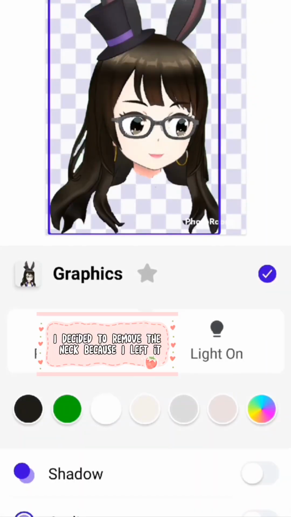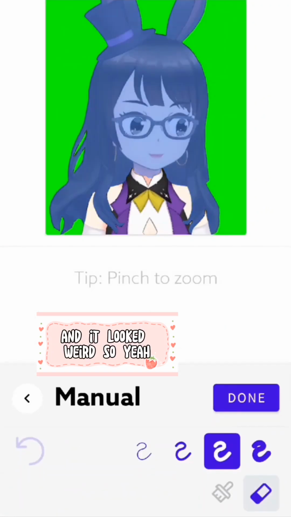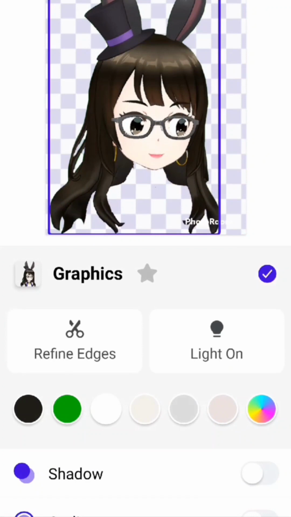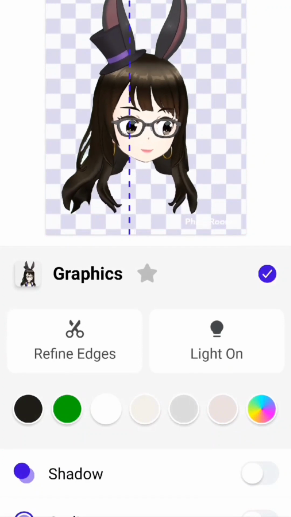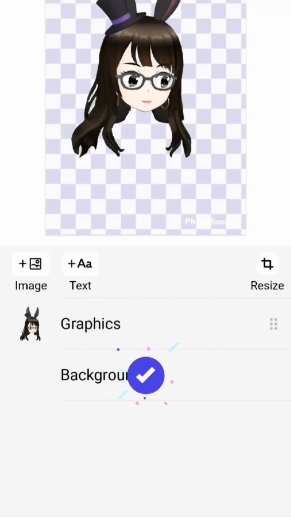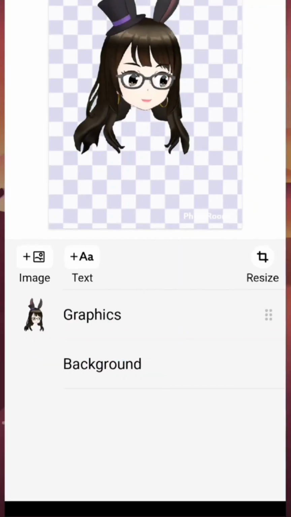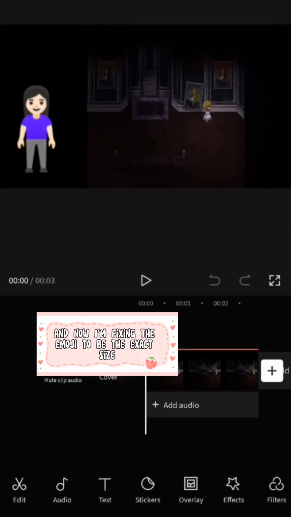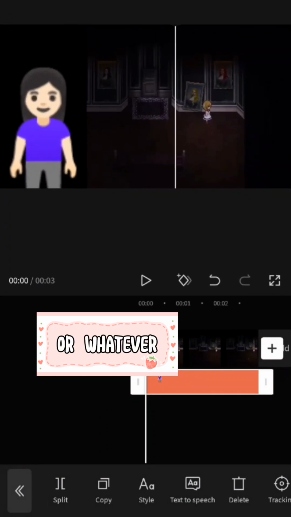I decided to remove the neck because I left it and it looked weird, so yeah. So I went back to the video editing software and now I'm fixing the emoji to be the exact size or whatever.